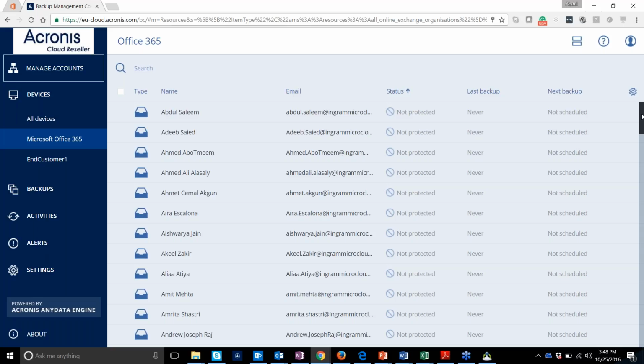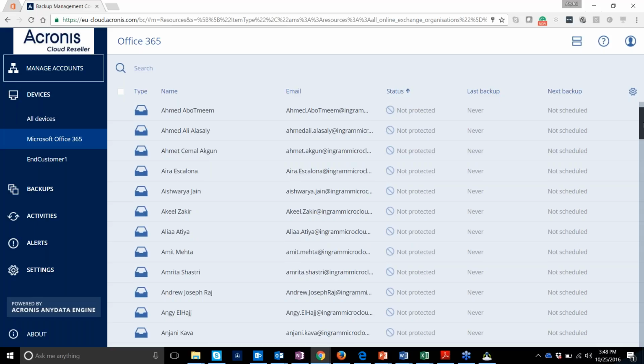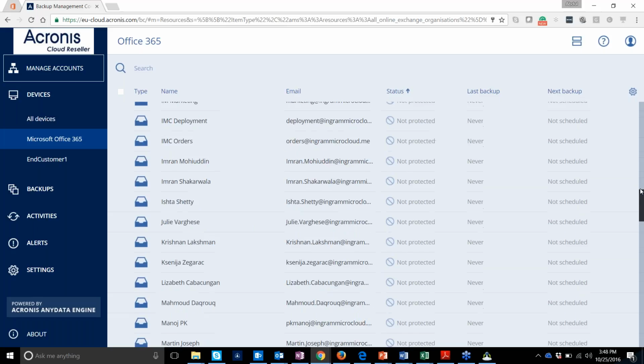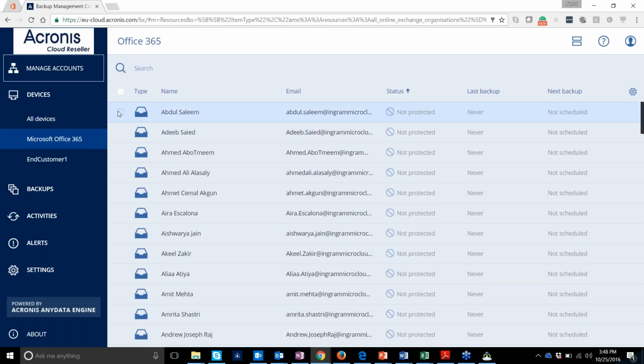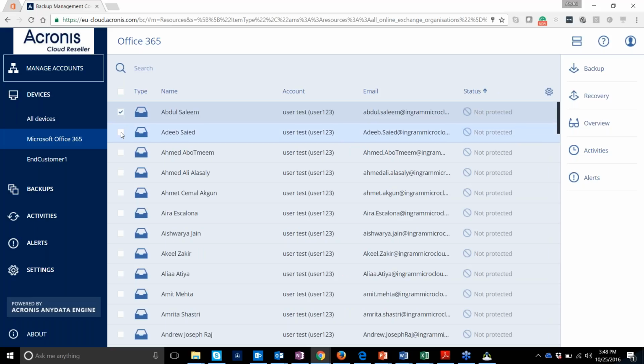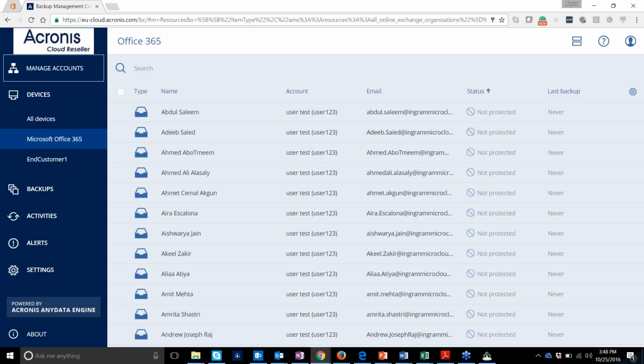Once you add the account, it will take a couple of minutes to show you all the mailboxes, because it goes in and lists out all the mailboxes. Now you can see all the mailboxes. You can select individually and perform the backup, or you can select multiple from here and perform the backup. This is because it needs some time to get synchronized with Office 365 to populate all the details here in the Acronis portal.